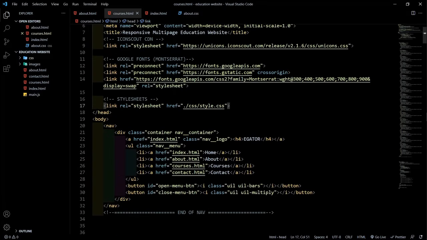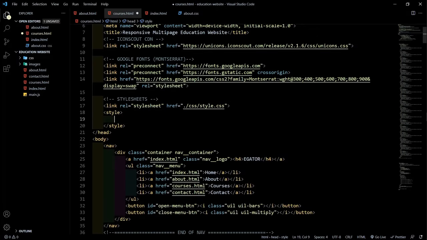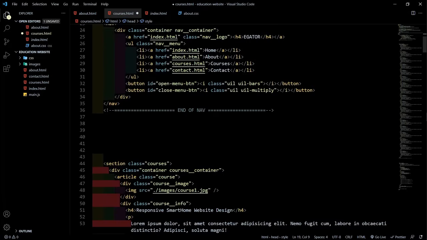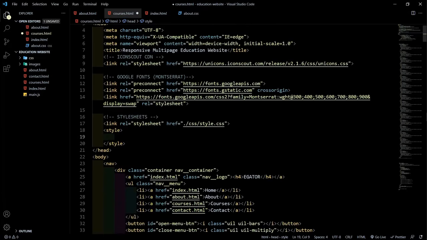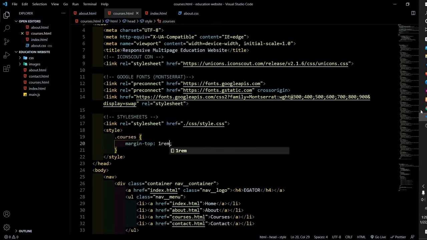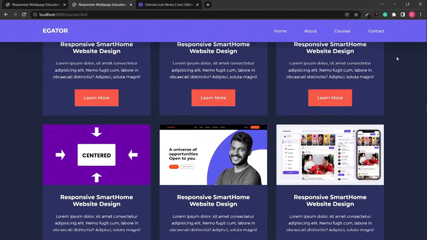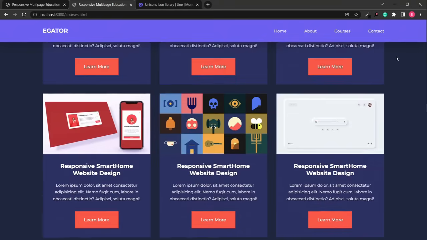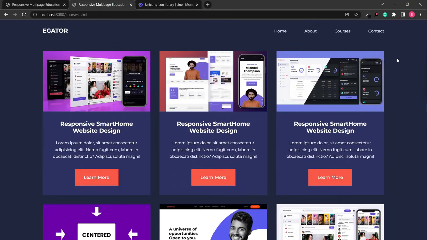So here I'm just going to add a style, and then I'm going to set the margin top for this courses class. I'm just going to get the courses class, and then the margin top for this is going to be 1rem. Let's see. And now we don't have that margin. And that is all for this courses page.